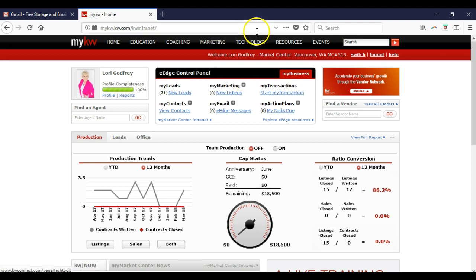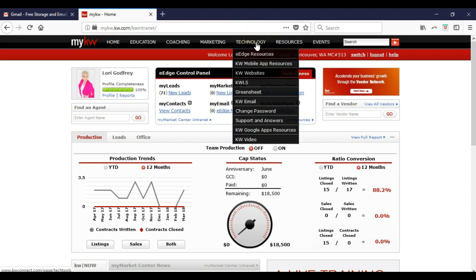The next thing we're going to do, and the final thing we'll do under this little black bar up here, is we're going to hover over technology real quick. There are a couple things we're going to take a look at under technology. The first thing we're going to take a look at is approximately that third option down that's going to say KW websites. So let's go to that third option down on here.